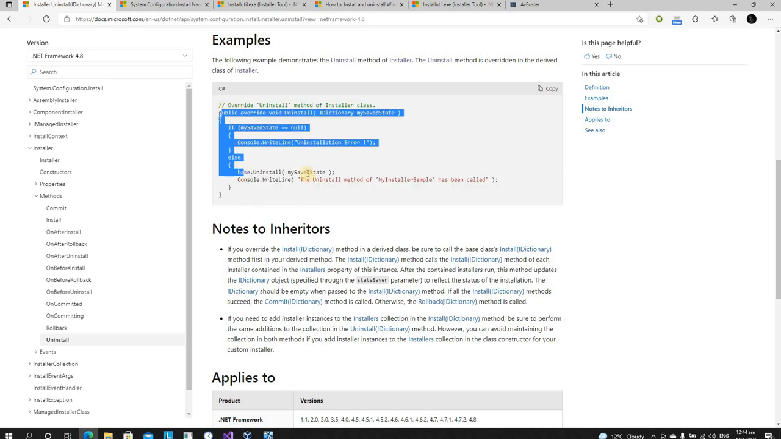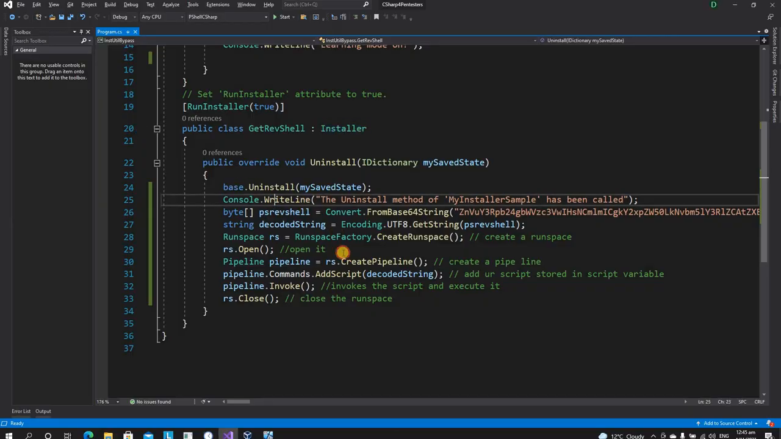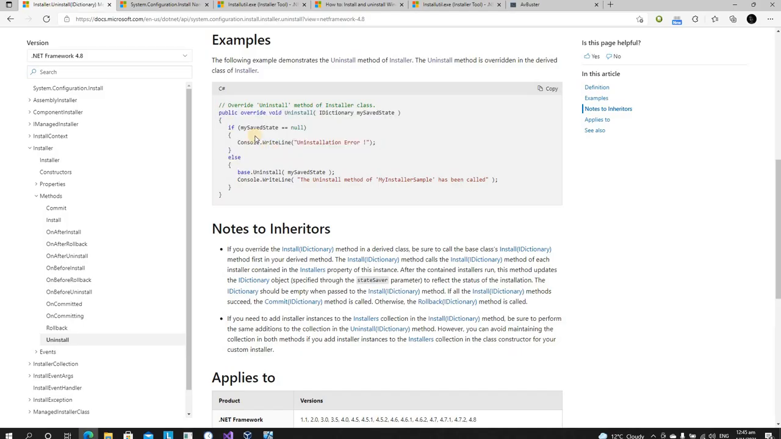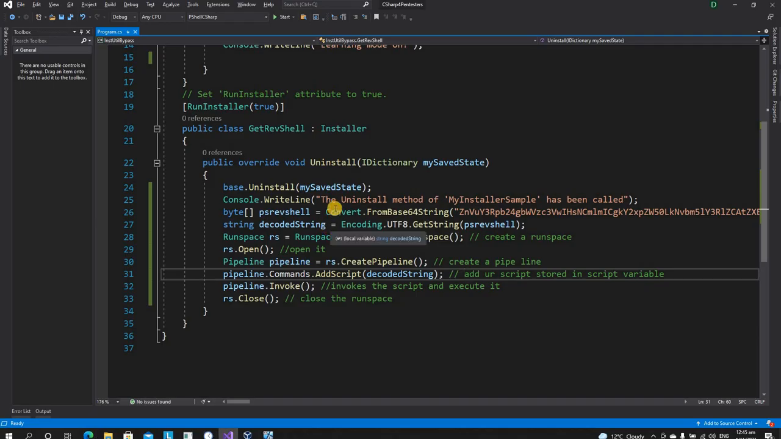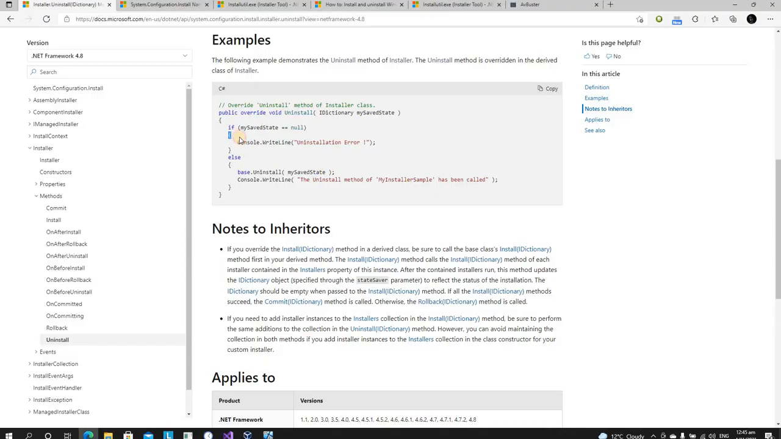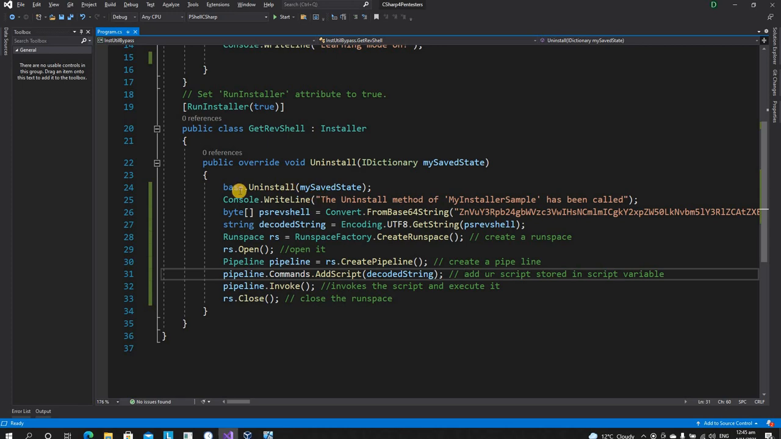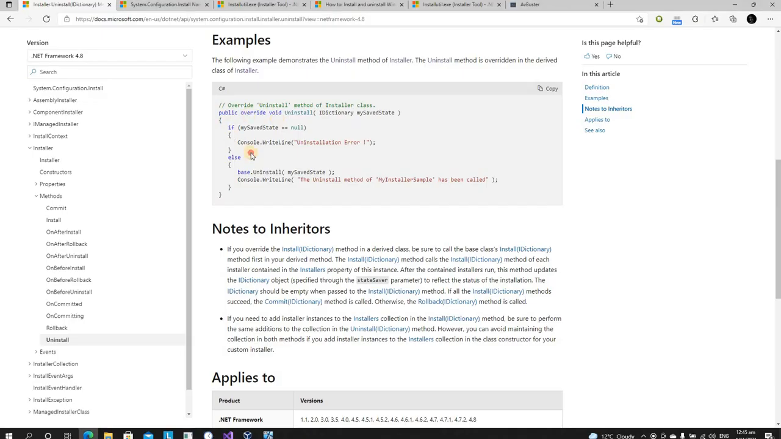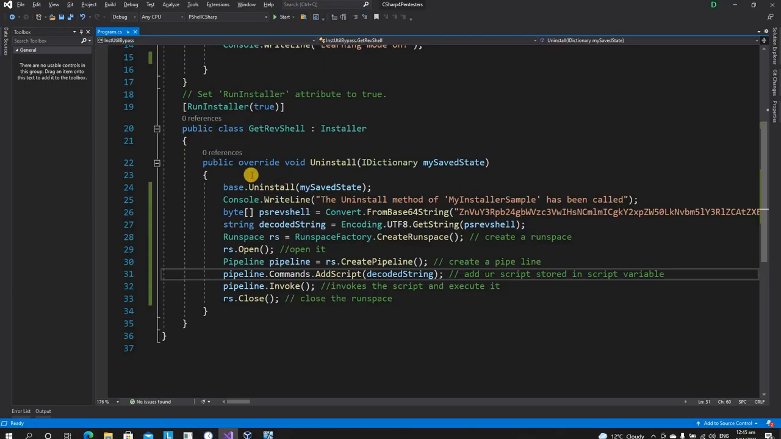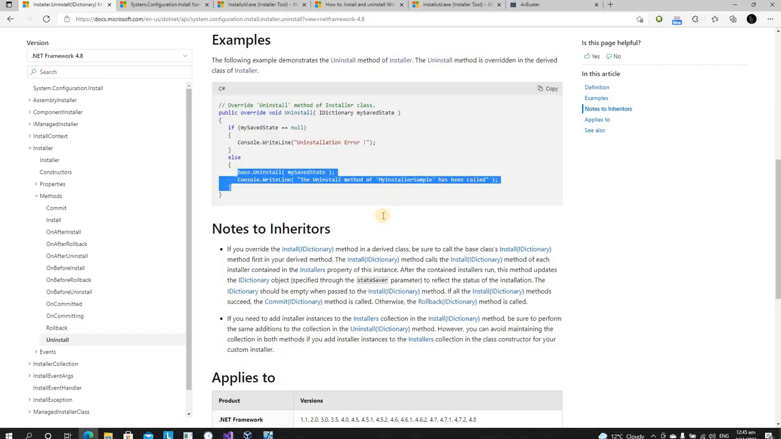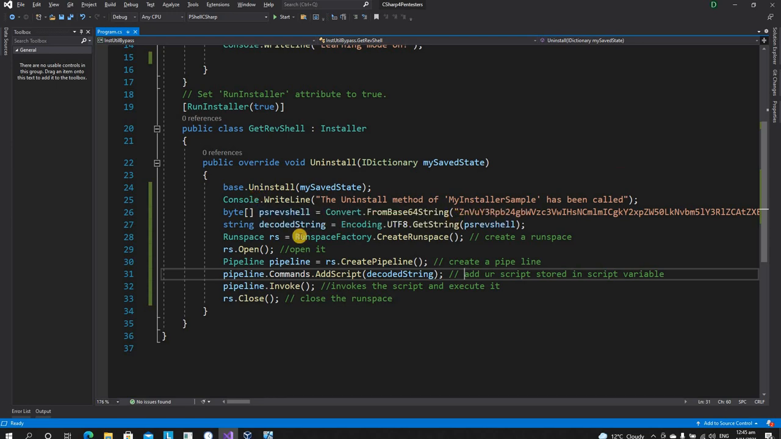I just copied this part from there to here, and one more thing you have to be very careful about. You should remove this check if you are taking the code from here. Why? Because at runtime this saved state is going to be null, because we are not going through the proper way of installing then uninstalling. We are going to directly uninstall it. So the saved state normally comes as null. So just remove this part and take only whatever is inside that else part from here. So there is no check, it's directly going to execute it.